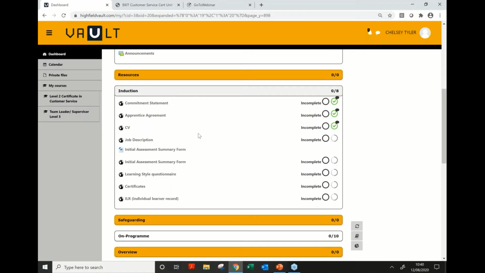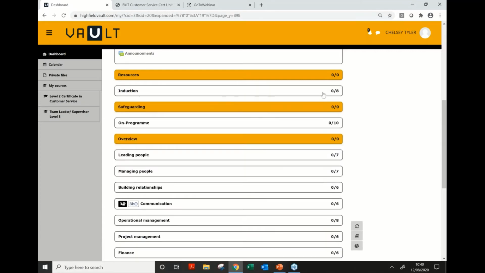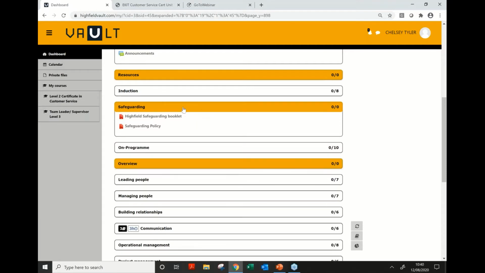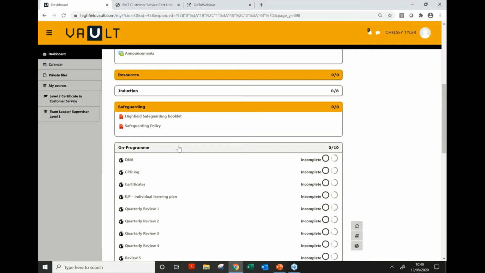And again, this is just being built up for the main parts of the induction, and I'm just going to click on this bit and close that back down. So again, everything that the learner needs as they're going through is all in one place. We do have some safeguarding documents on there. Again, these can be your own, these are just Highfields. And then we have the on program section, which I'm just going to click on here.